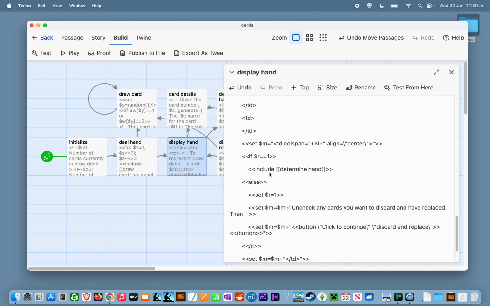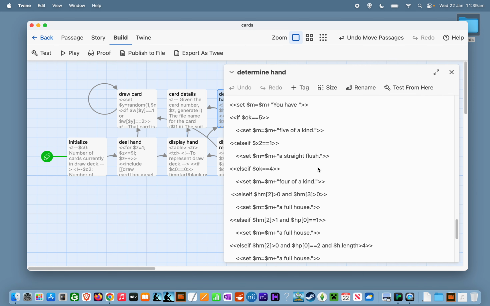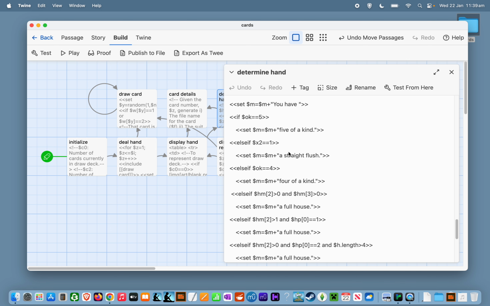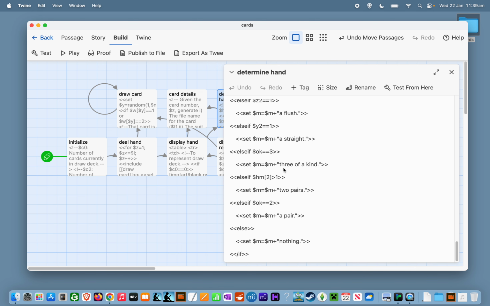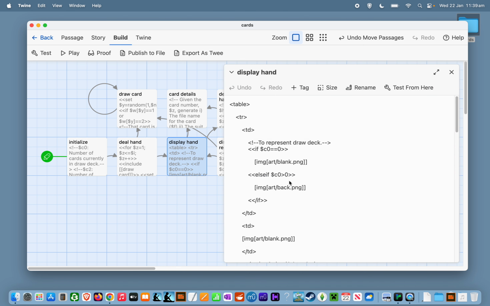So we've had to slightly change determine hand so that instead of just printing you have 2 pairs, it actually sets M to be you have 2 pairs, or whatever it might be. So we can see at the end of determine hand, instead of just having a text message, it says set M equals M plus you have, and then it says 5 of a kind, straight flush, 4 of a kind, whatever is relevant. Okay, so let's go back to this.